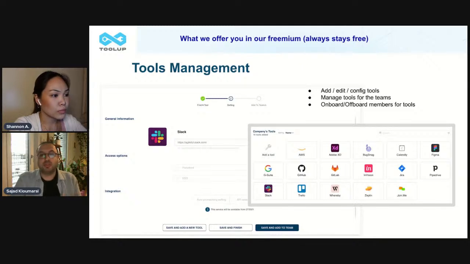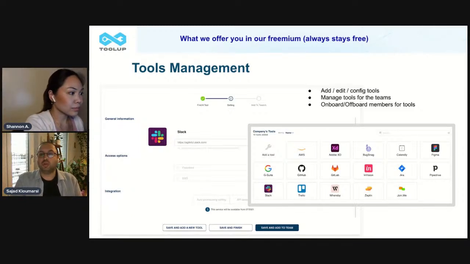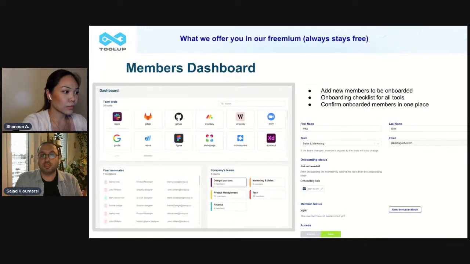And with our tools management, as I mentioned, you can easily add and configure tools. So tell the team members how they can use it: is it with a password, or with SSO? You can do the auto provisioning settings and API, give API access to us, so we can handle the tool integrations we have. And you can onboard and offboard team members to the tools, definitely.